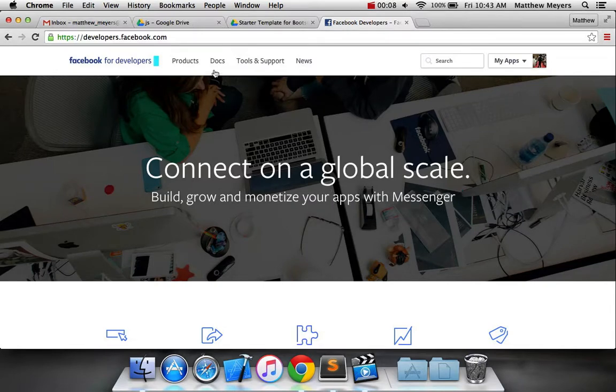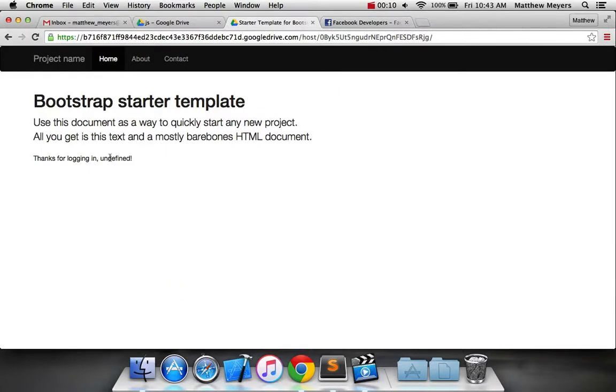Last time, what we did is we implemented Facebook login on a starter template for Bootstrap. So everything's all ready to go. You want to remember that you have to have everything online. You can't do this locally. And we got it to say our name here, but it's time to add some additional functionality.